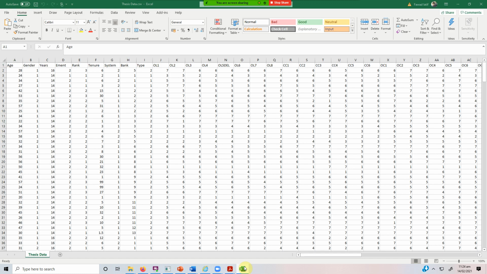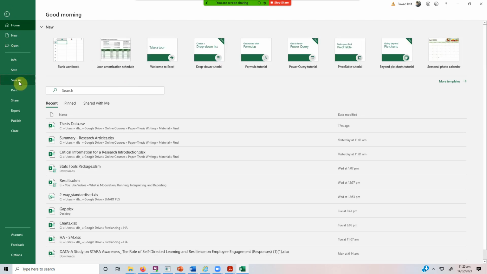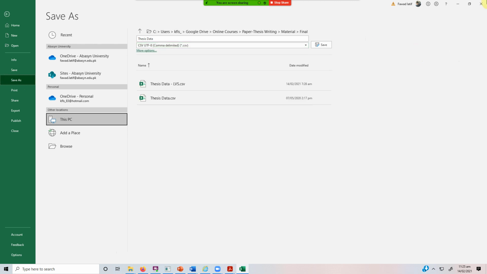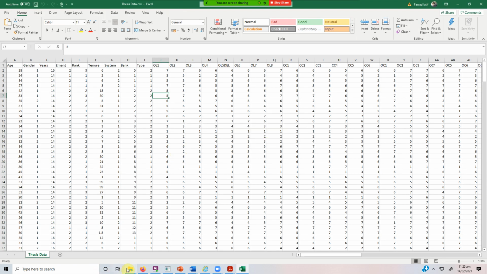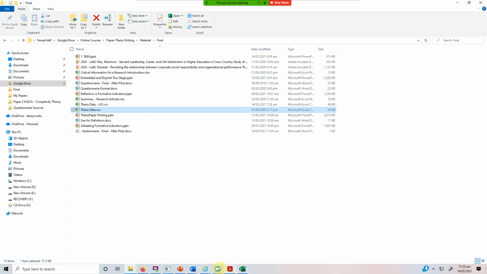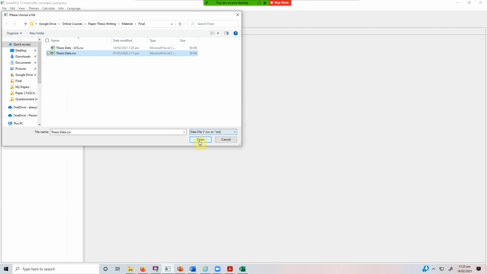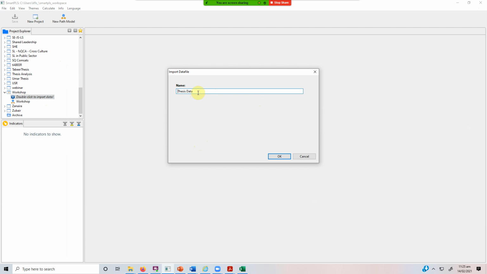Now there is one important thing here that one should note: SmartPLS will accept a comma delimited file, comma separated version. So do not import an SPSS .sav file, or a .dat file that we normally use in Mplus, or an Excel .xls file. Use a .csv file. If you've got it in Excel format, just go to File, Save As, and select CSV, comma delimited, save it, and then you can import it. In this case, I've already saved it. Here is the data. Double click on it. A txt file is also available, but use CSV format. It's saying thesis data is the file name. Yes, it is.